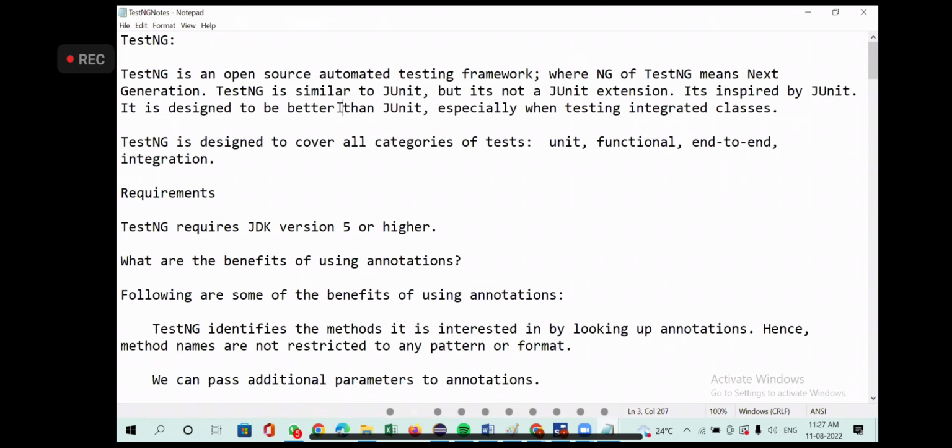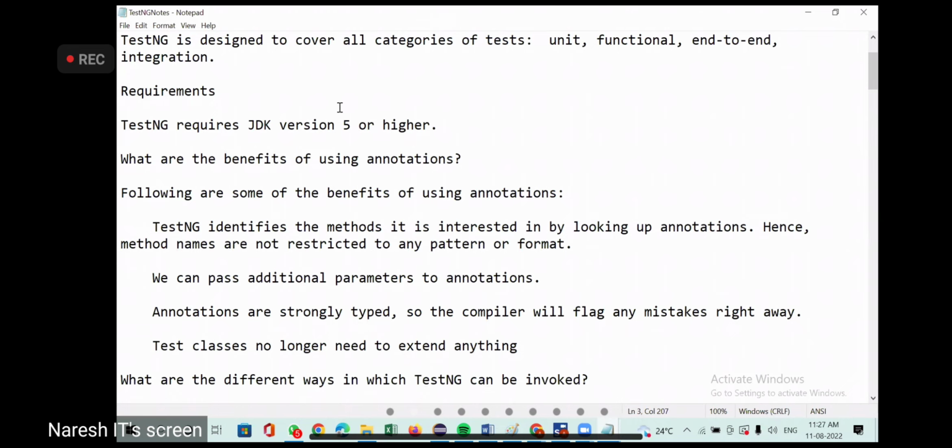But when it comes to TestNG, classes and methods have something called annotations. We'll discuss what an annotation is and what the different annotations are. TestNG has different annotations, right? So what is the use of annotations, or what are the benefits of using them? TestNG identifies the methods it is interested in by looking up annotations. Hence, method names are not restricted to any pattern or format.